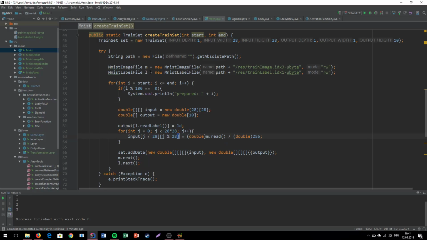Hey guys, it's Finn. In this video, I'm going to show you how we go from a one-dimensional MNIST input to a two-dimensional MNIST input, which is very important later on. But we are going to do this right now.